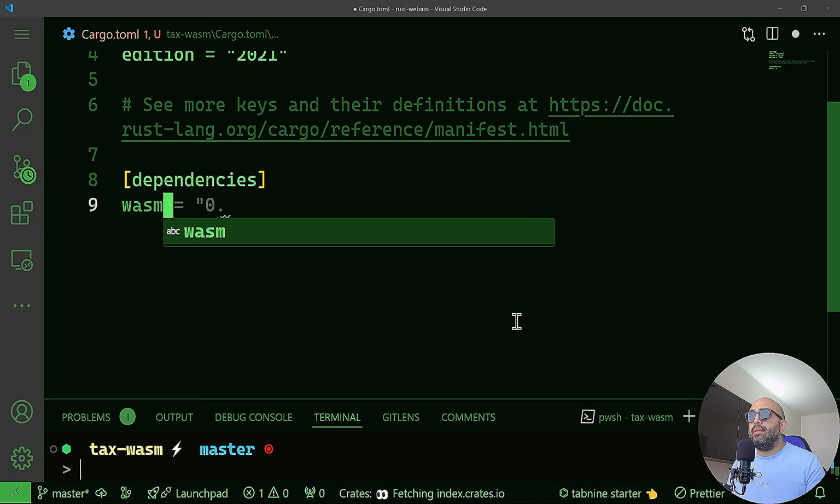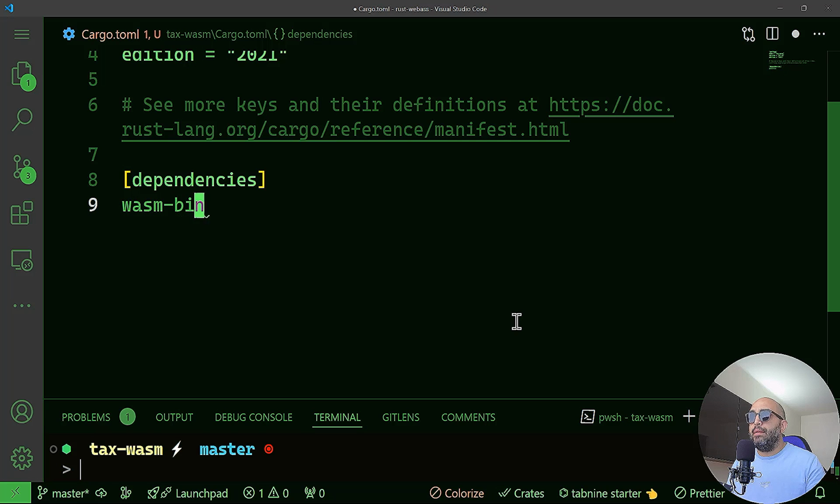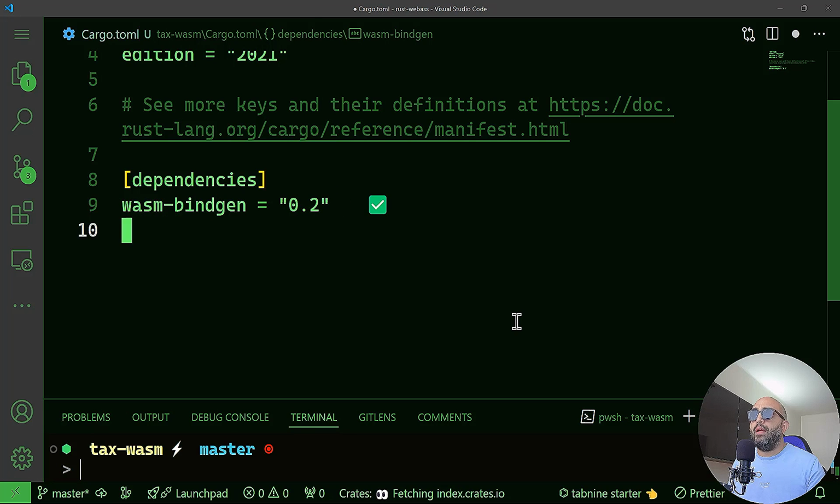So I will need a dependency called wasm-bindgen, and that's version 0.2. So that's 0.2 here. Save, and it's going to give you this check mark that it's okay, this version is valid. And wasm-bindgen simply is a crate that facilitates the interaction between Rust and JavaScript when we are targeting WebAssembly. So think of the wasm-bindgen dependency as a bridge between Rust and JavaScript.